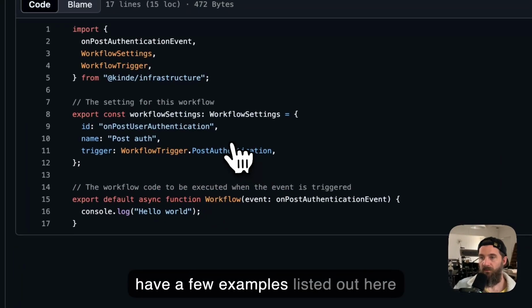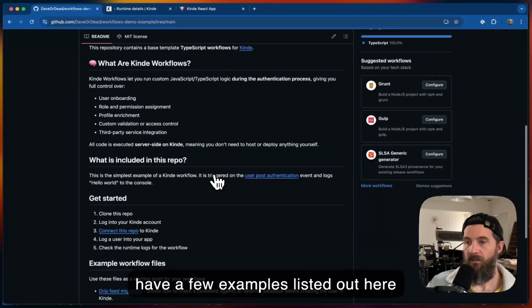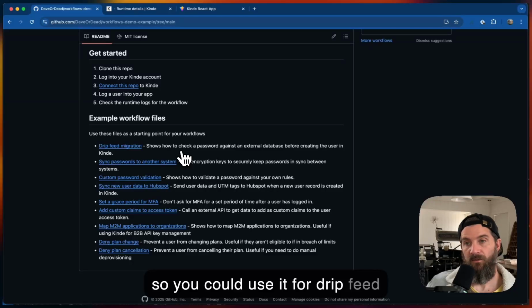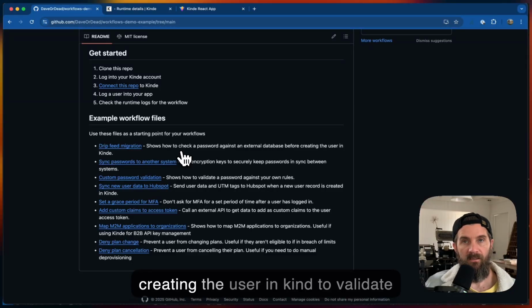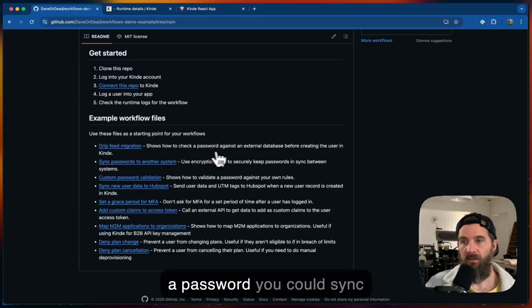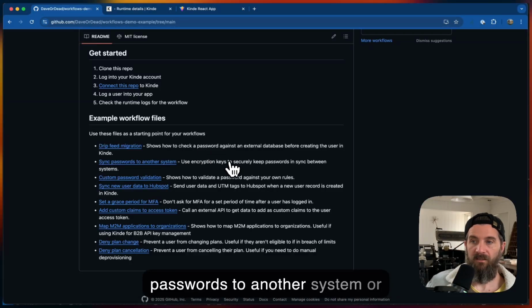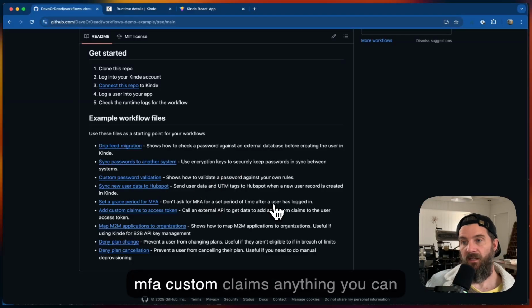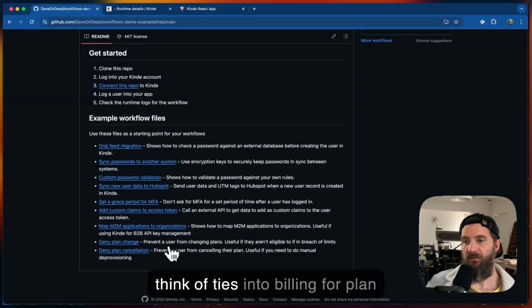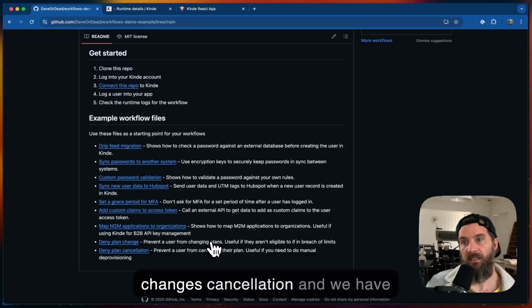We have a few examples listed out here. So you could use it for drip feed migration, where you can call out to an external database before creating the user in Kinde to validate a password. You could sync passwords to another system or provide custom password validation. Grace periods for MFA, custom claims, anything you can think of, ties into billing for plan changes, cancellation.